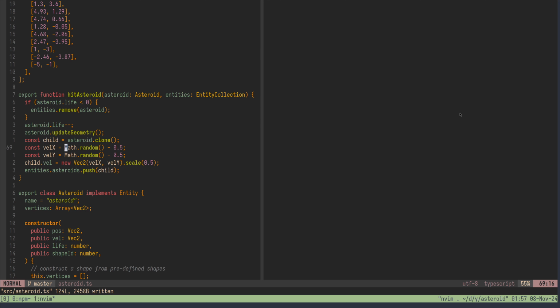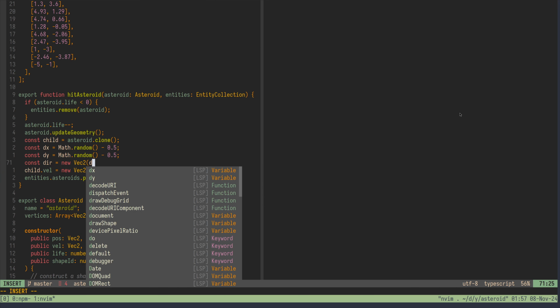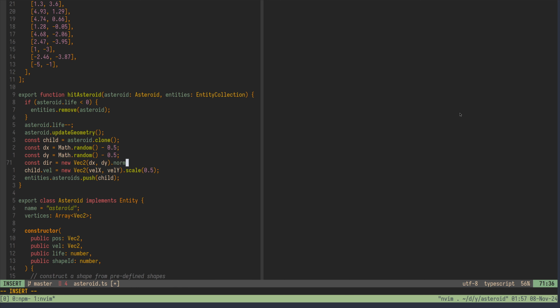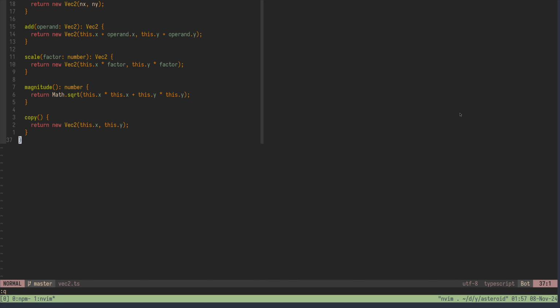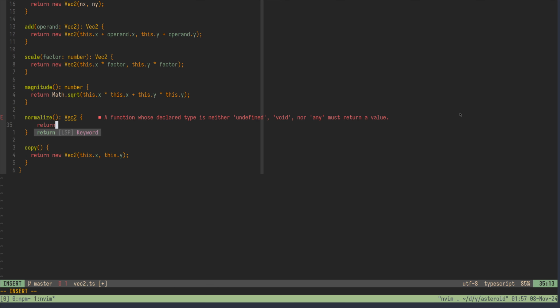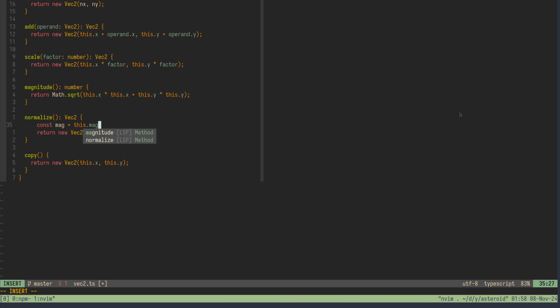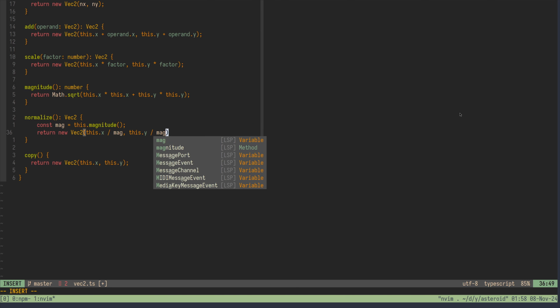What if we just calculate some random direction only? So we can say dx, dy, and we can say const dir is equal to new Vec2(dx, dy), and we can normalize it. Okay, we need a new function called normalize. We can say normalized, and it will return a new Vec2. That will be const mag is equal to this.magnitude, and return new Vec2(this.x divided by mag, this.y divided by mag).